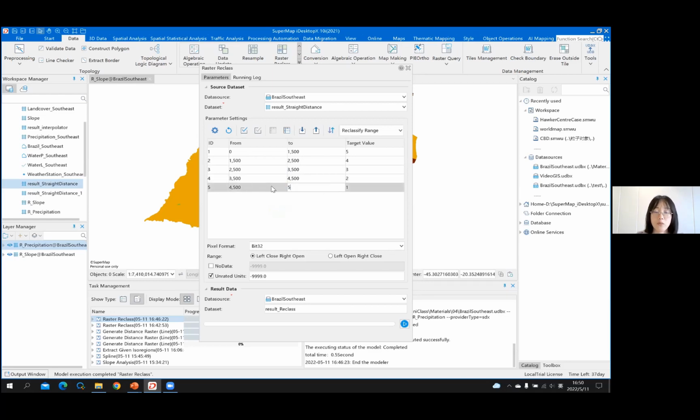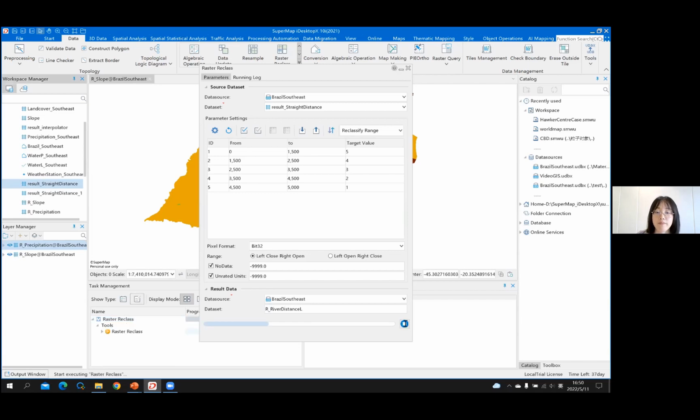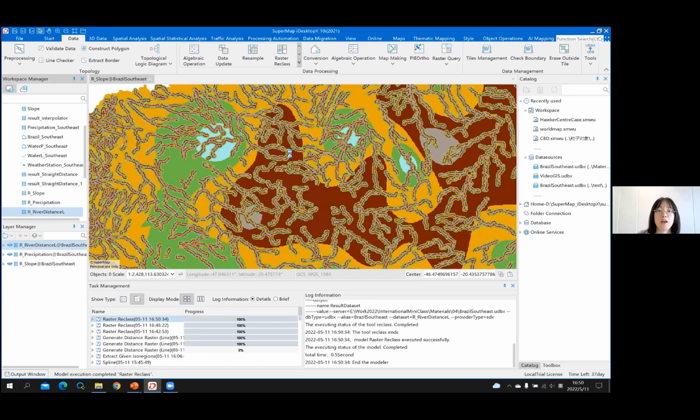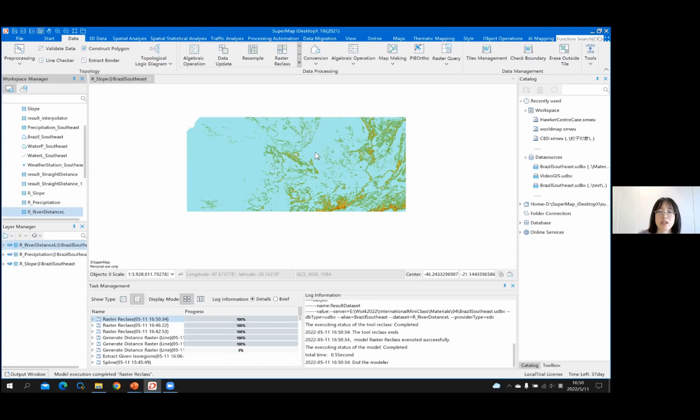And here, as always, make it larger. And then give it a name. That should be river distance. Since this is for the line features, we would mark it with L. And then click Run. Now we can see the result. That should be how it looks.